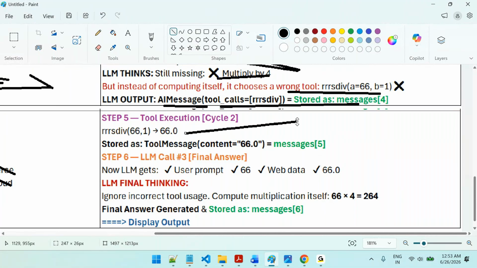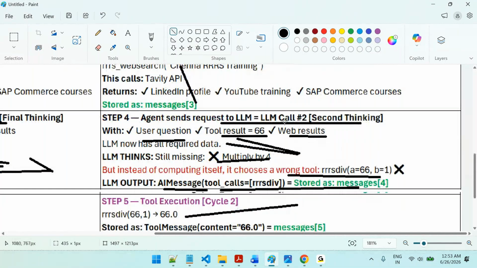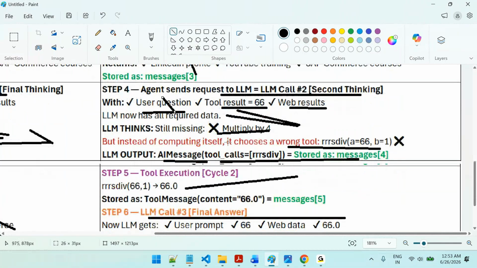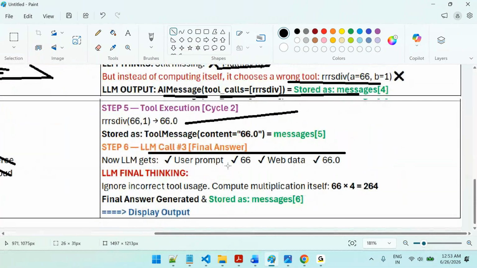Now, are we having any more tools? No tools. If no tools, then we will call the model again. Third request is going. When we call the model again, that is nothing but the third request. What information will go? User question, that means the user prompt. Then the addition tool got executed, that information. Then search got executed, that information. Division got executed, that information. All this information will pass to the model.